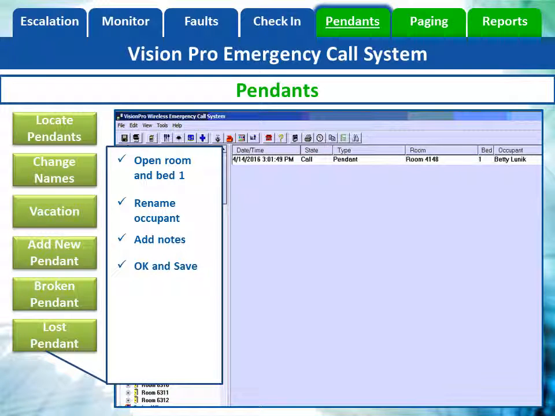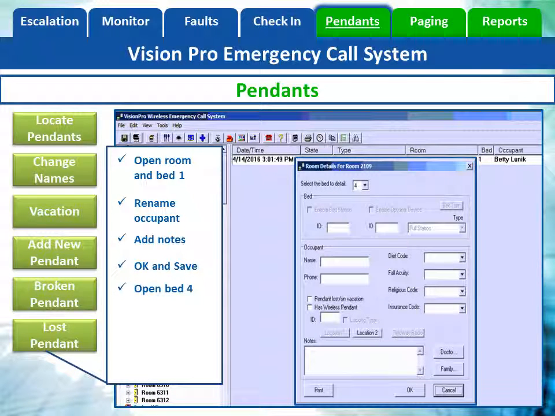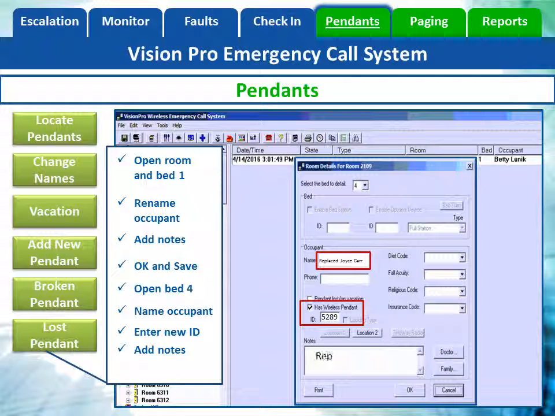Open Bed 4 for the same room. Name the occupant Replaced, followed by the name. Check the box next to Has Pendant. Enter the ID of the new pendant into the field marked ID. In the Notes section, type Replaced, followed by the date, the lost ID number, and the bed number where the lost ID was programmed. Click the OK button and the Save icon.